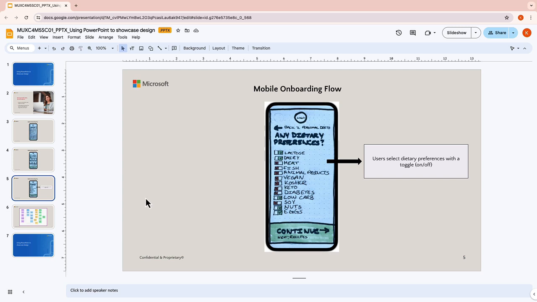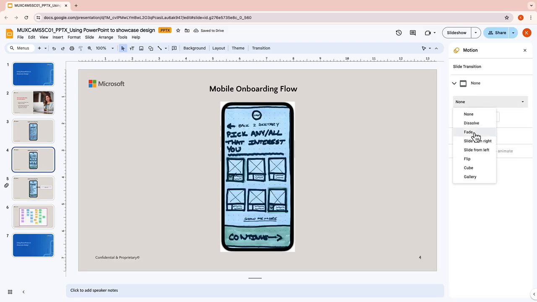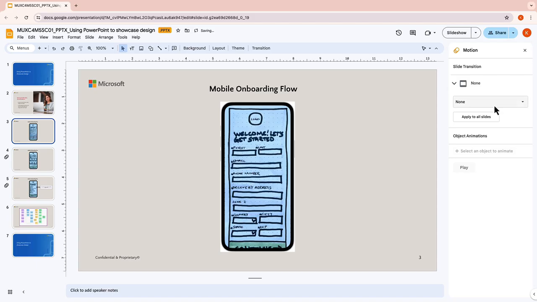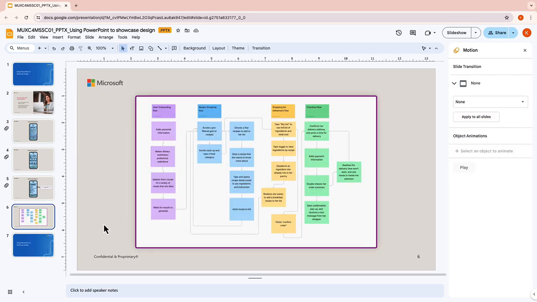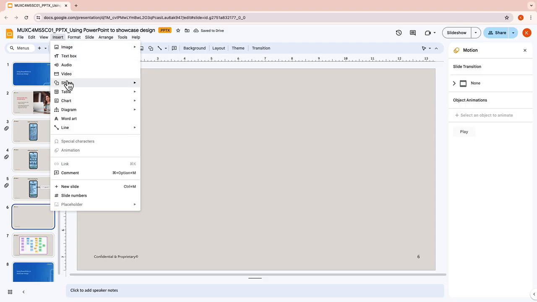To give your presentation a polished feel, add transitions between your slides. Select Transitions and choose a simple one like Fade or Push. Avoid anything too flashy. We want the focus to remain on your designs. If your project includes user flows, create a simplified version using PowerPoint's shape tools. This visualizes the user's journey through your design, giving the audience a deeper understanding of the experience you've crafted.